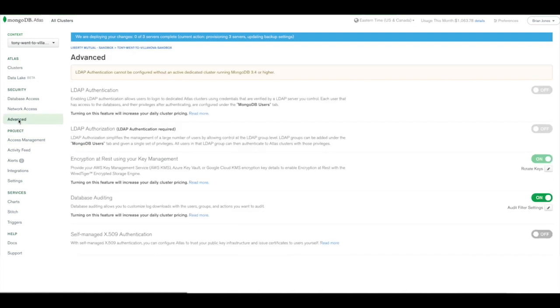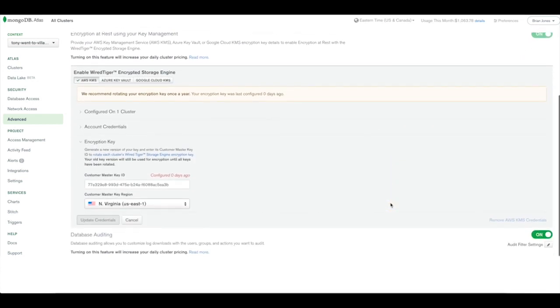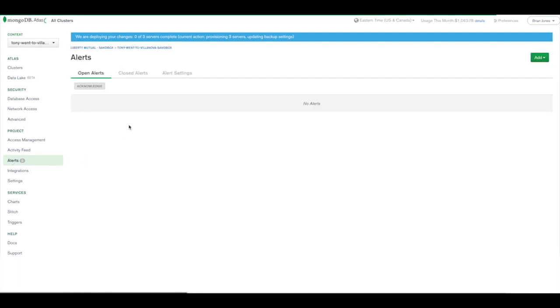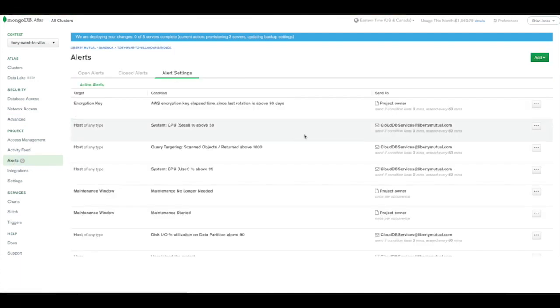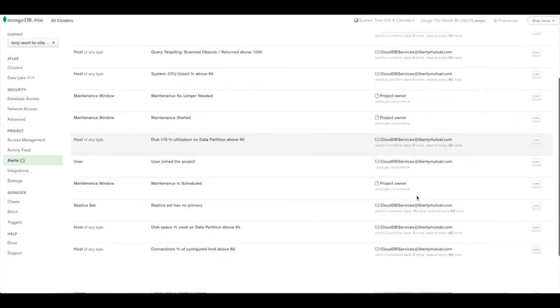So let's hop back in to the Atlas console and see what's happening. All right, you can see that our encryption at rest has been configured. Our database auditing has been configured. That's all great. What else is going on? Let's see. Okay, we can see our alerts. You can see that the alerts are now going to an email address at Liberty Mutual that is appropriate.